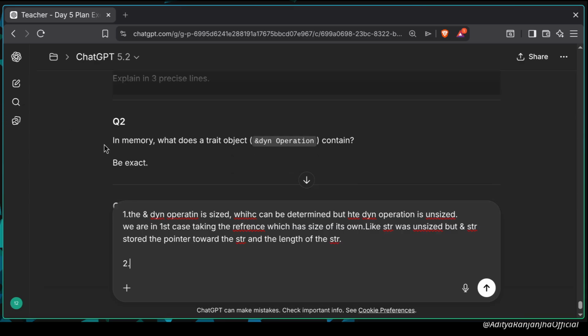In memory, what does a trait object like &dyn Operation contain? What do trait objects like dyn Operation contain? The pointer of the operation dynamically.